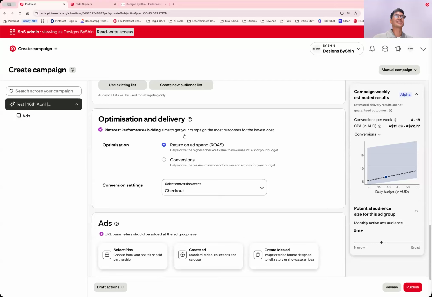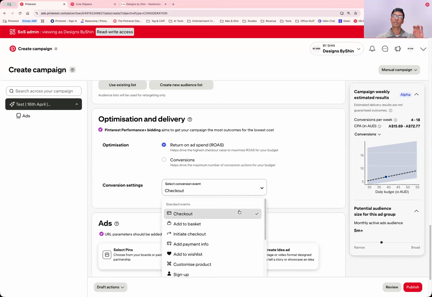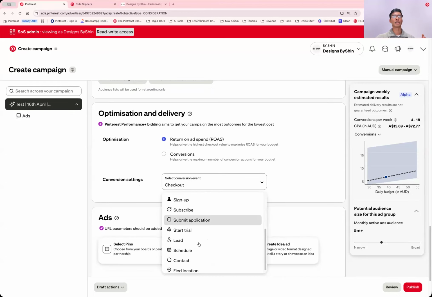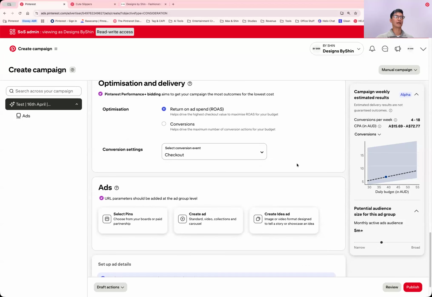Now, so optimization and delivery. So this is where I'm going to be choosing what I want my campaign to do as a conversion campaign. Do I want to drive for checkouts or do I want it to drive for something else? As a small business owner, I would like to get return on ad spend. So I'm going to select ROAS and my conversion event is going to be for checkout. However, if you're trying to get more leads, as an example, you don't have anything to purchase, it's more of a lead business, I would select lead. All right. So keep it at checkout for now.